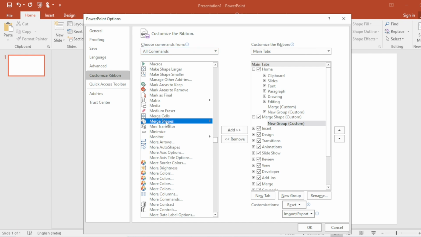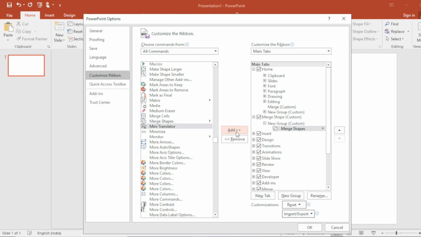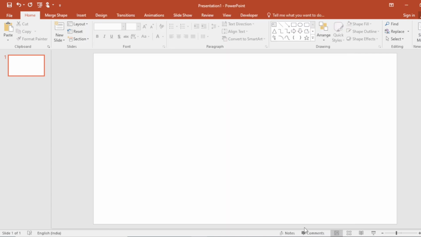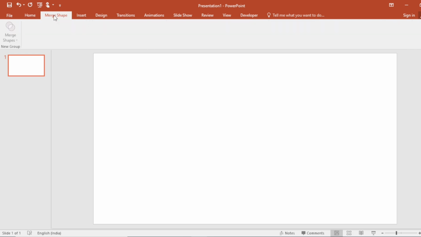With Merge Shape selected, click the Add button to add it to the tab you chose on the right. You will see it appear under your selected tab in the list. Finally, click OK to save your changes. And there it is. The Merge Shape option is now ready to use on your ribbon.